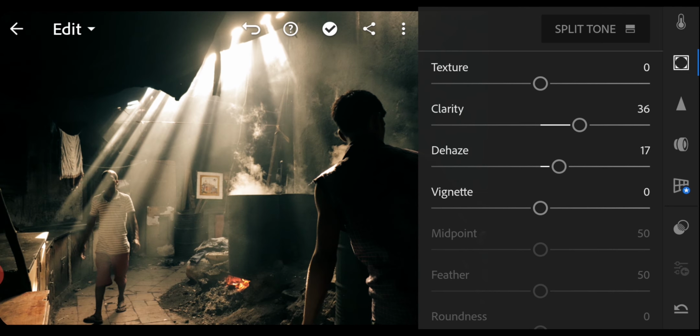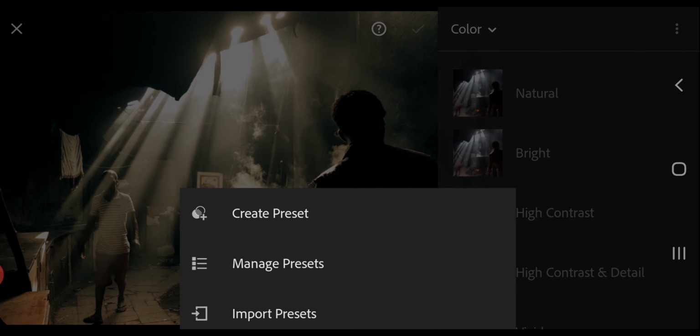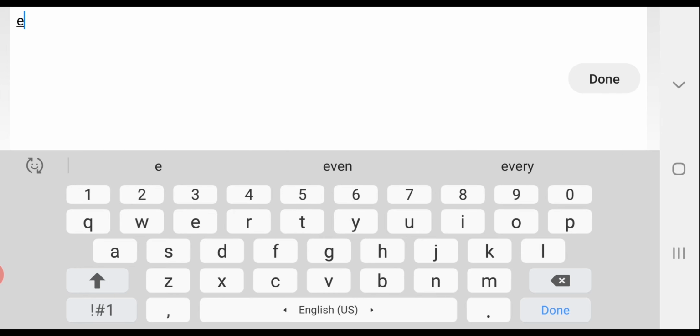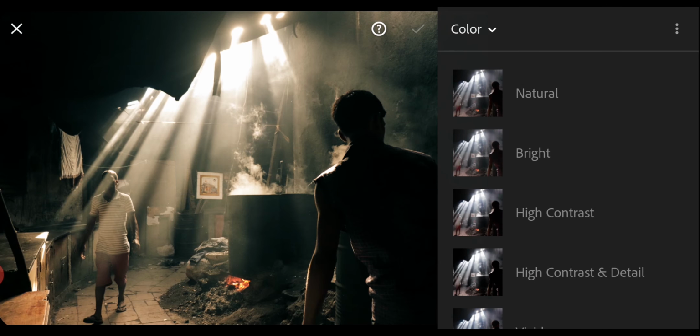Now we have to save the preset. We'll go to this tab and click on these three dots and then create preset and just name it. We'll name it Extraction. We have done it. Now we are saving it. After saving the preset, whenever you have to color grade any other photo similar to this tone, you just have to apply the preset and you're done, absolutely done.